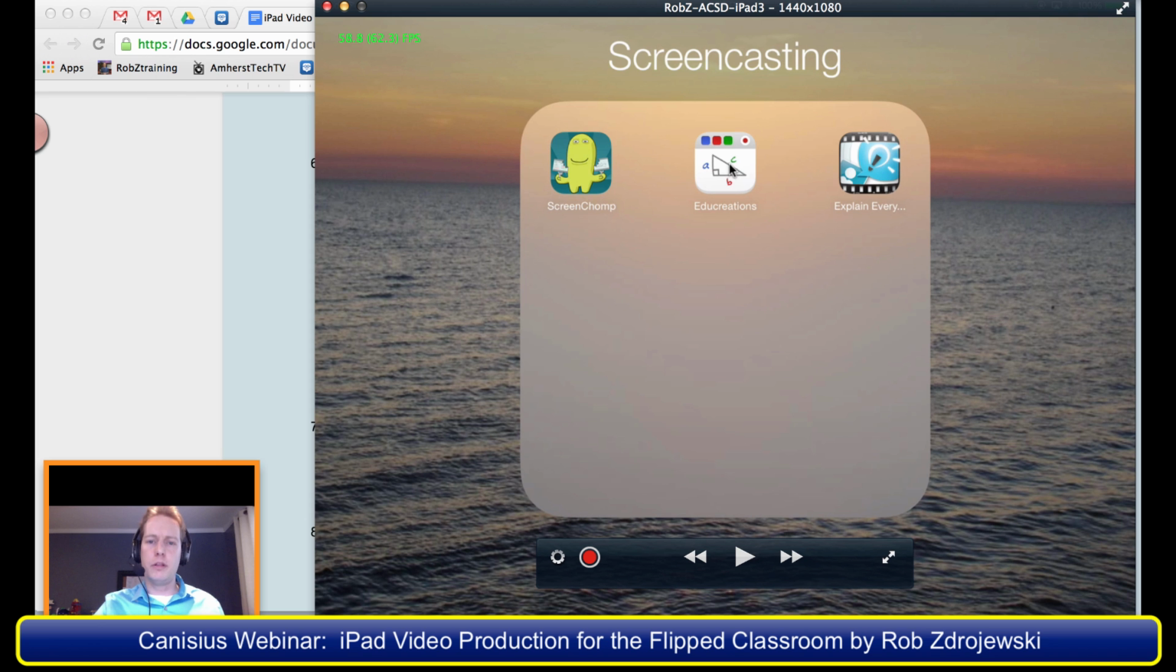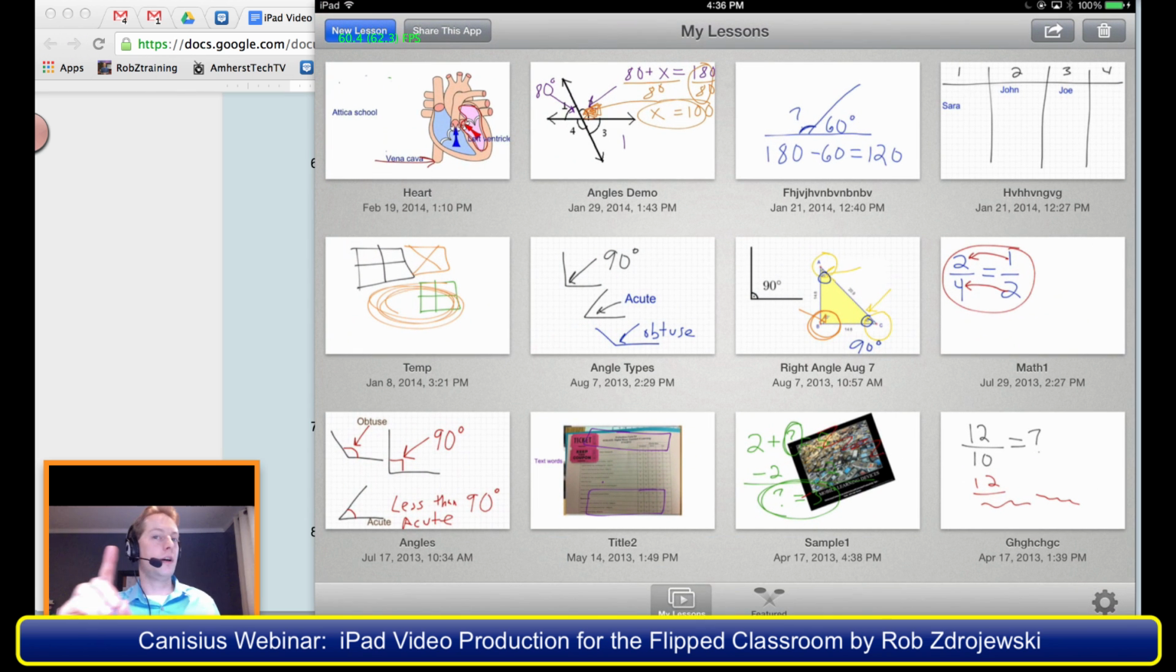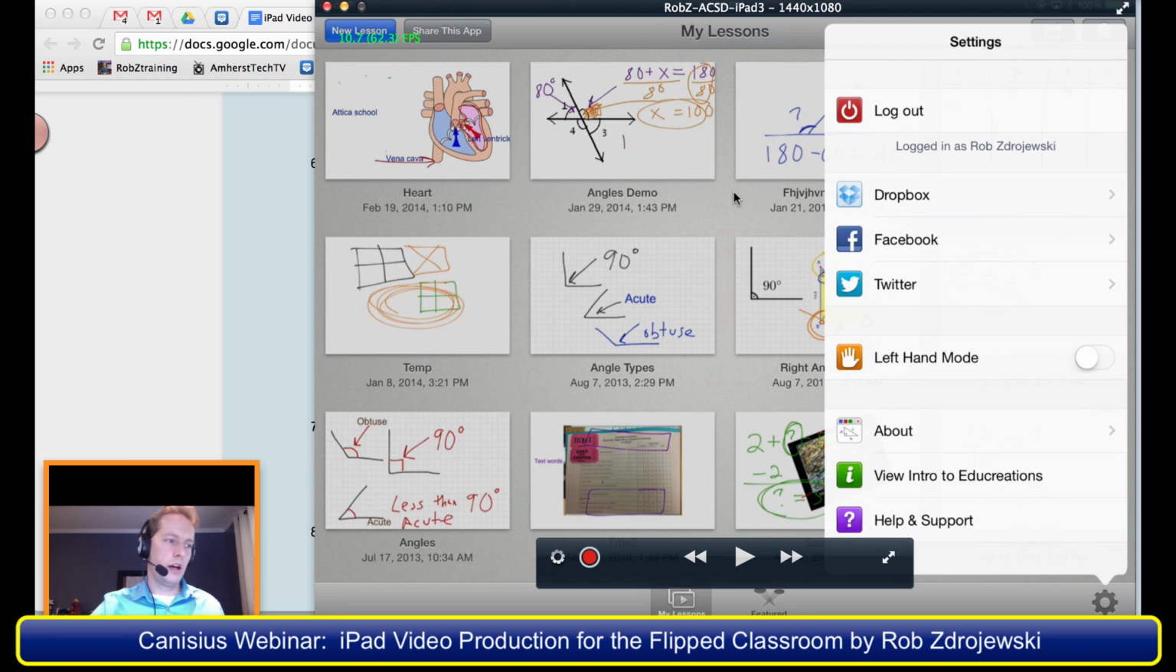EduCreations is this middle app. It looks like that. Again, it's a free app, so it's definitely a good thing. But this is the part that's a little different. You do have to create an account here. I'll show you the settings area. You can see I'm logged in already.